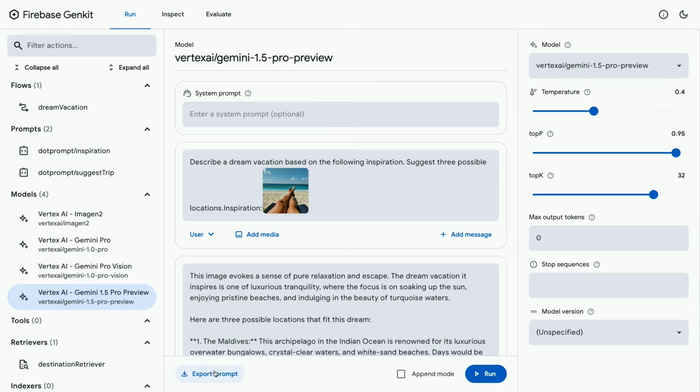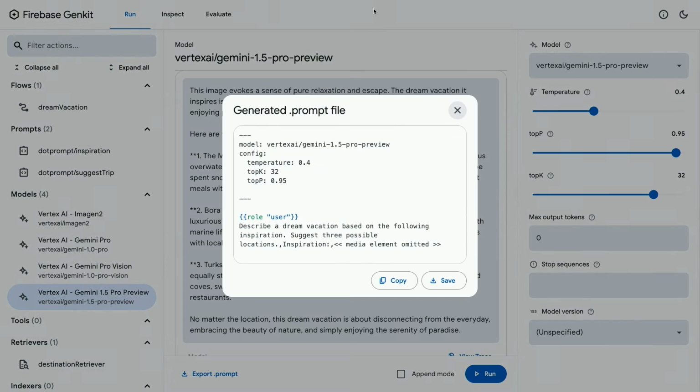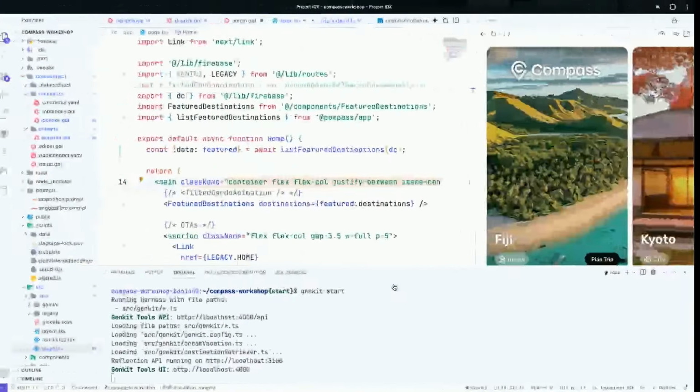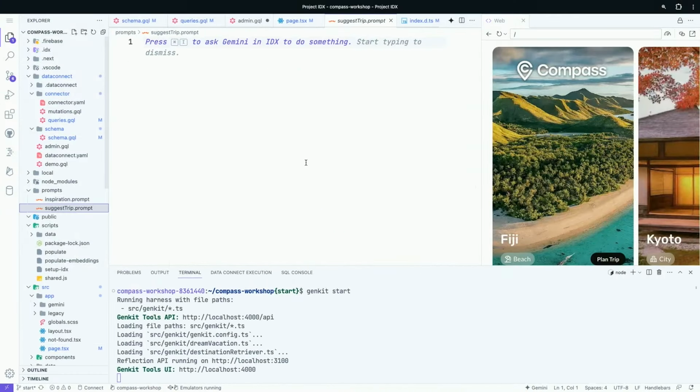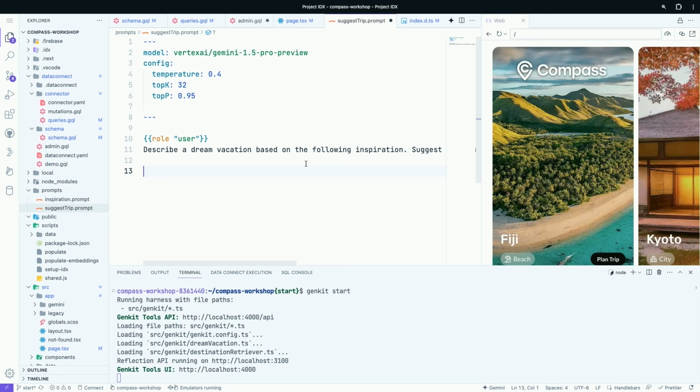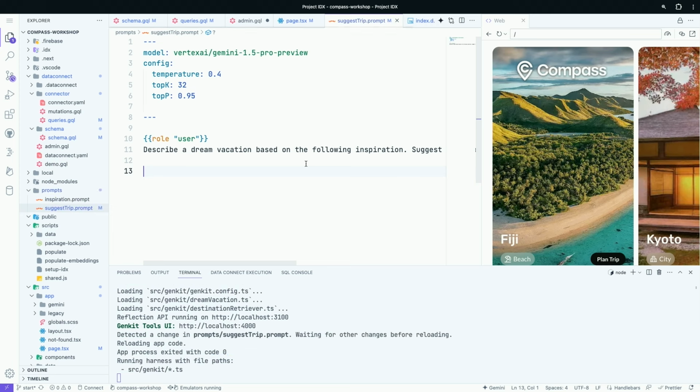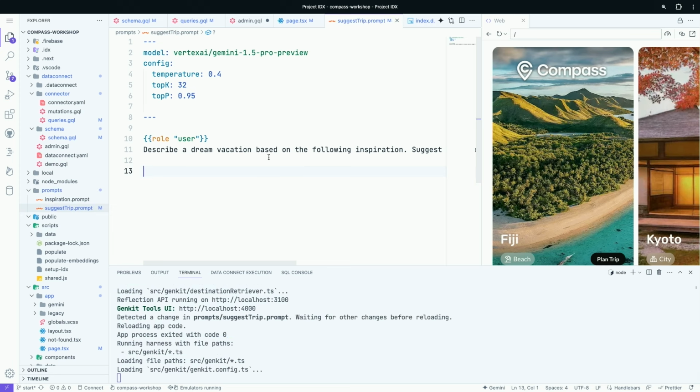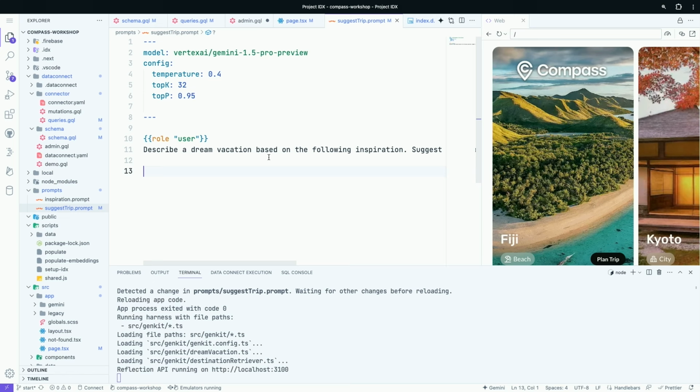Genkit also comes with a prompt text format called .prompt. So I can export this prompt as a .prompt, copy that, go back to my application, and just paste that in and save it. And now I have a suggest trip prompt that is going to do the same thing that I just did in the playground.